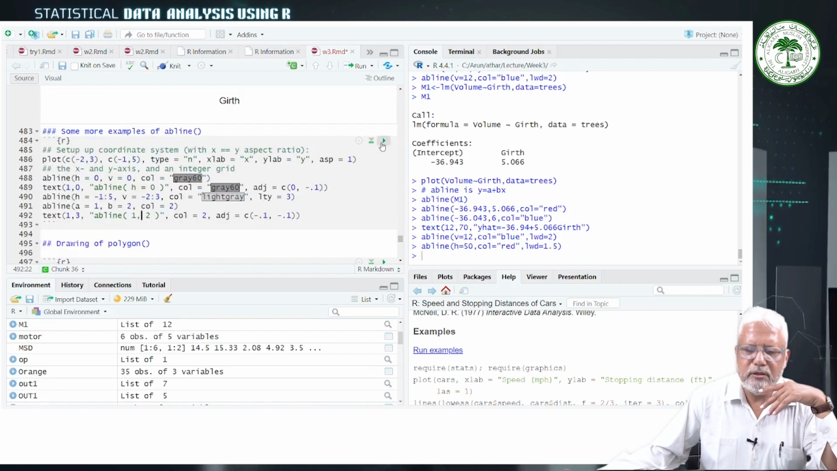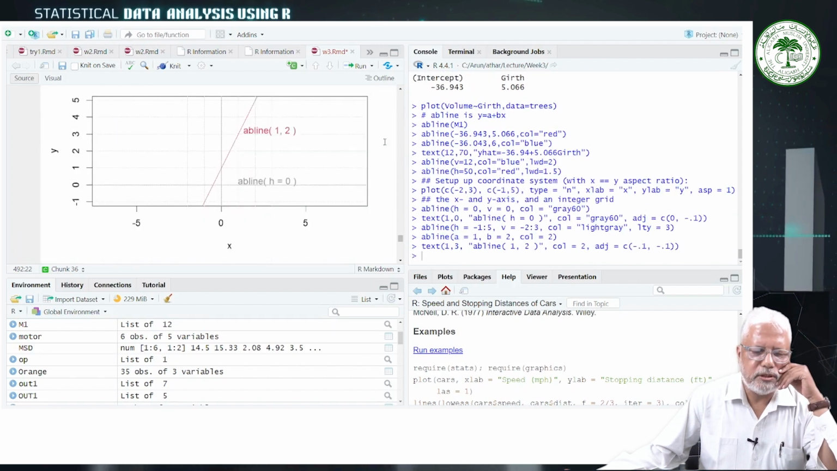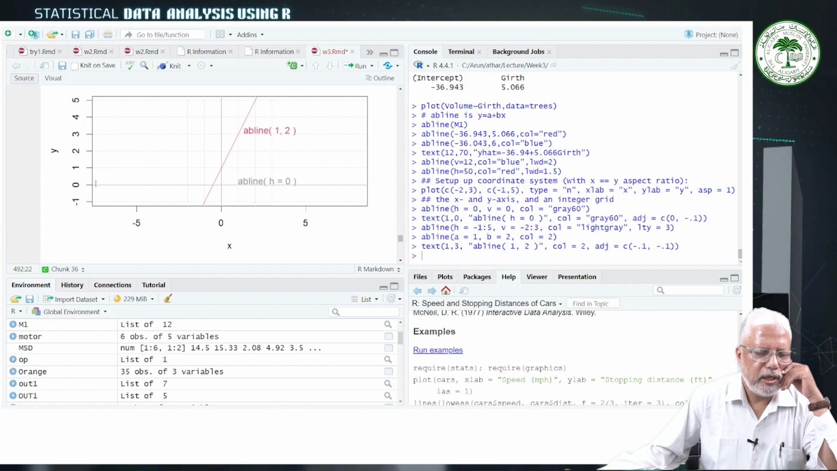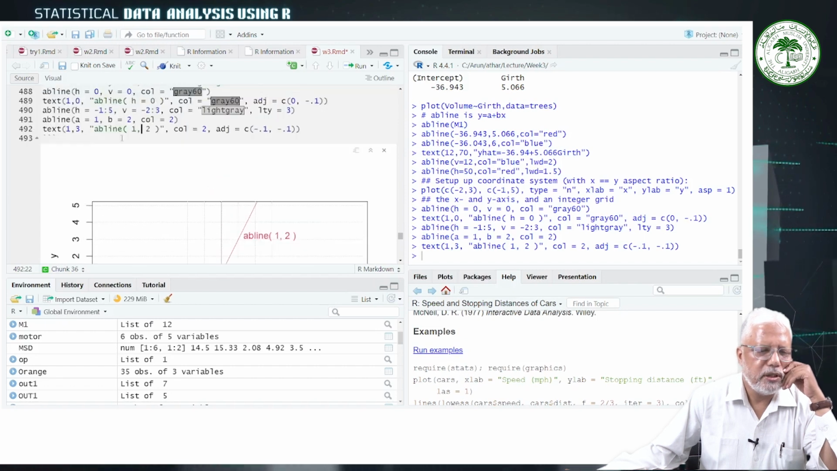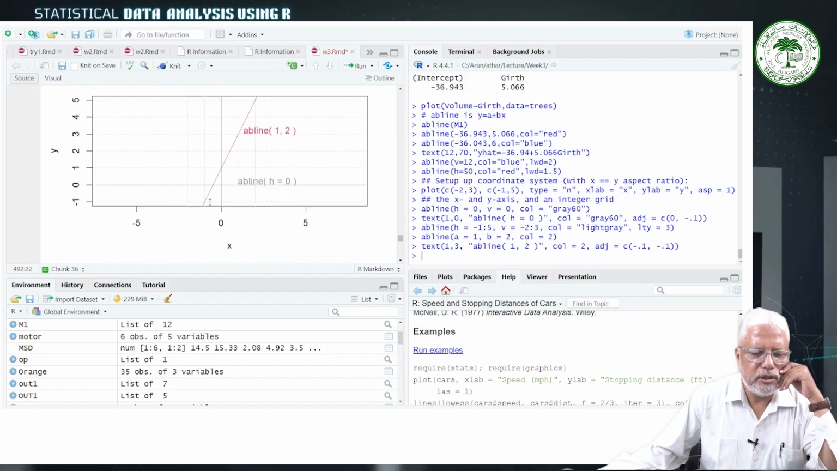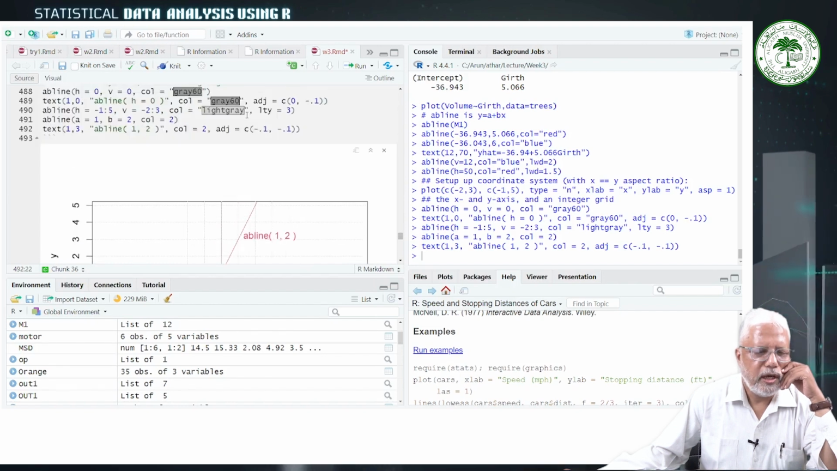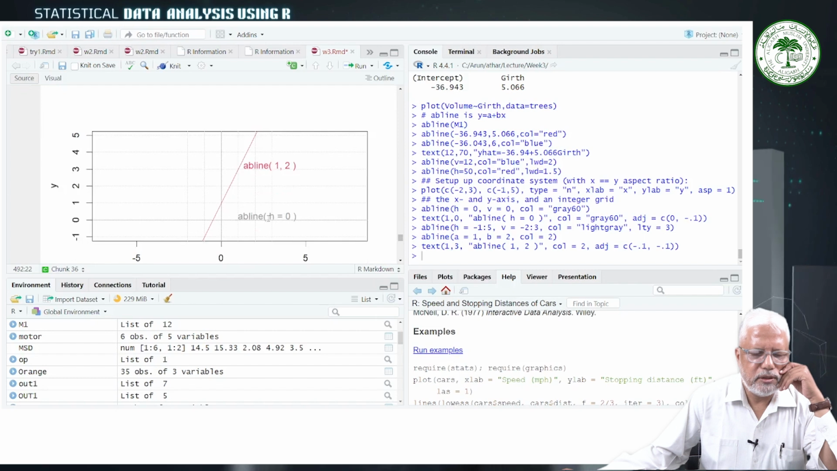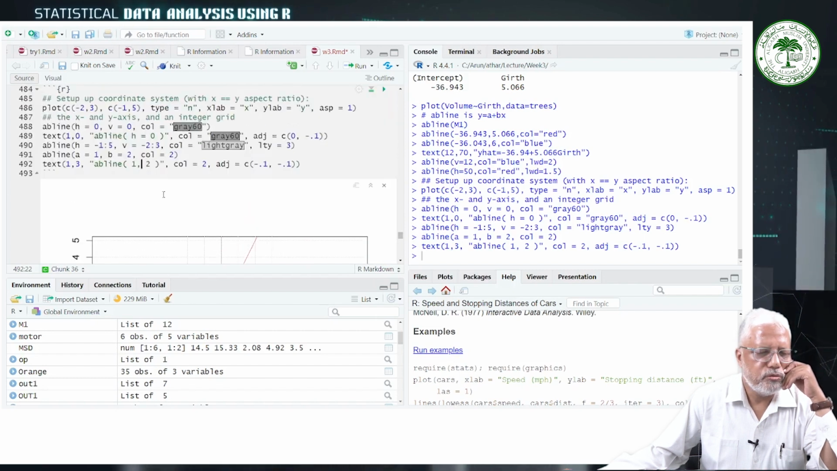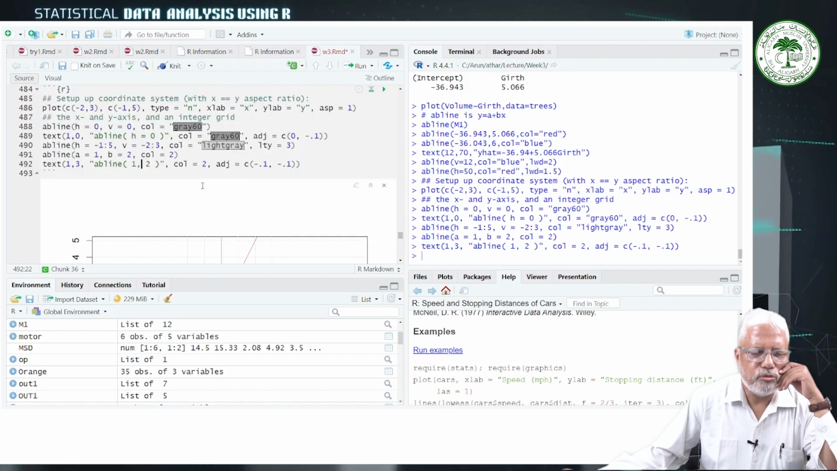So if we run, we will get this result. This is abline, color is equal to 2, red, and this is abline h is equal to 0 at 0, color is equal to gray.